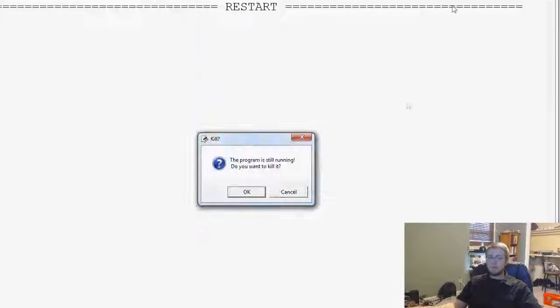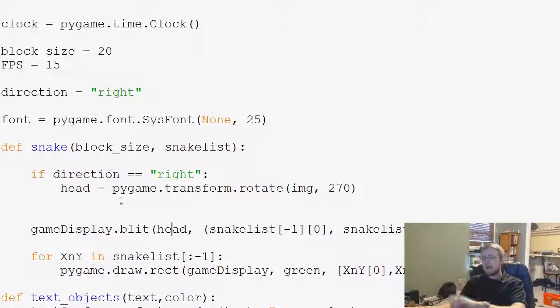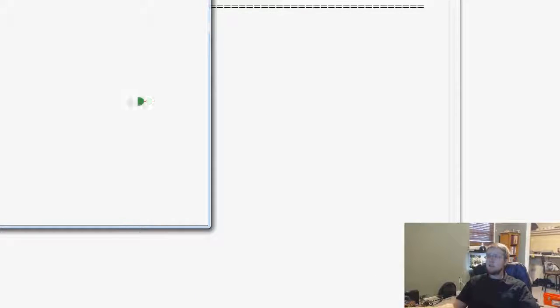Hold on. Okay, well, the reason why that didn't work is we need to replace image with head, because now we're blitting the head. And the reason why we want to do this is if we are rotating the image, like if we say image equals image, and then we rotate the image, we would always be rotating the image, and we wouldn't really necessarily know where the image was currently facing. We'd have to build in some logic to know what the previous facing direction was. It would be horrible. So we replace it with head now, and now it's facing the correct direction.